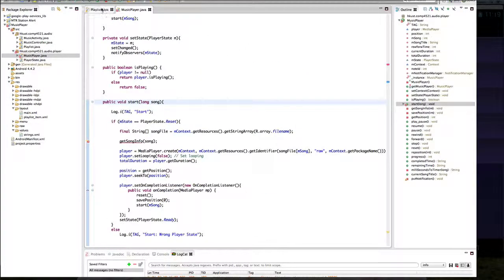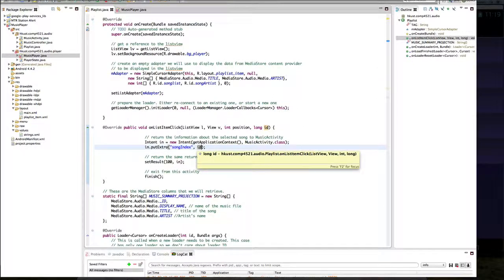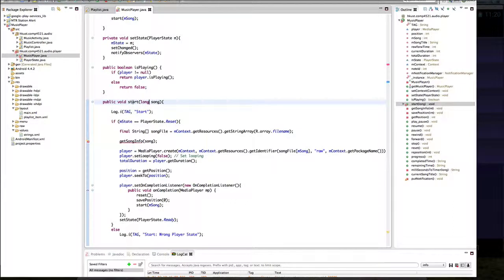So what happens is that from playlist, when this ID value is passed, this ID value will be returned to music activity. From music activity, it goes to music controller, and through music controller, it lands at the start method of the music player. Now, the incoming parameter for the start method basically is indicating the ID of the row that has been selected. Now, we should make use of that to access the information from the database in order to retrieve which particular song is being played.